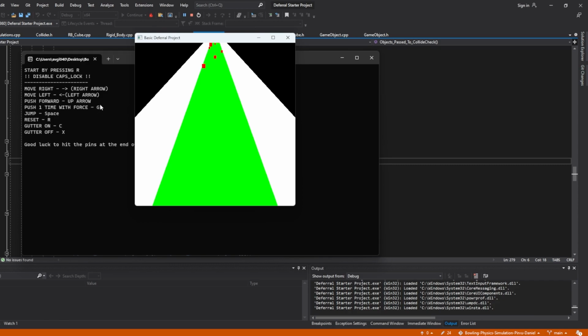When you press G, it uses the force on the Z-axis just one time. When you press space, you can jump. When you press R, you can reset the game. And you can turn the gutters on and off by pressing C and X.